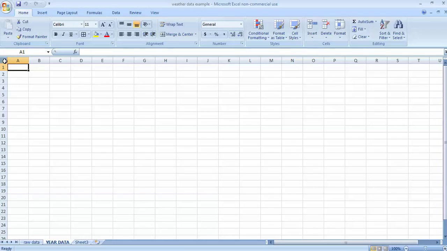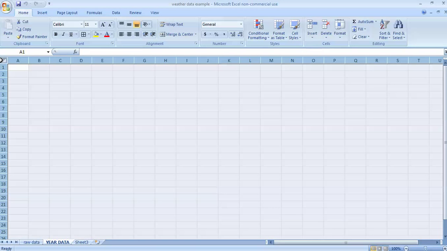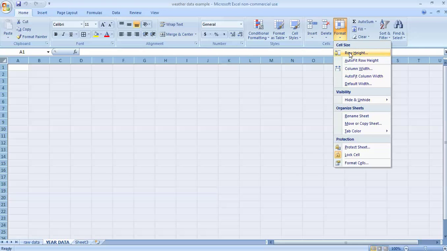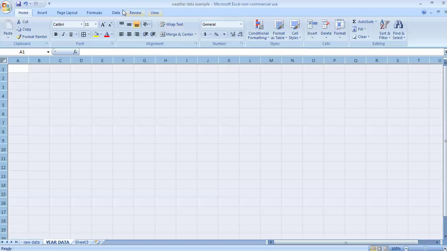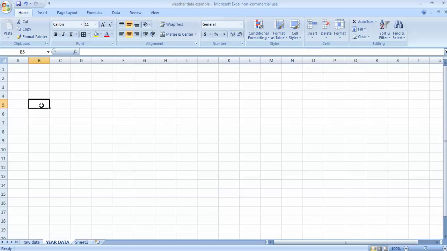Now in order to make my data more presentable, I will make a few operations. First of all, look at this top left cell. Just click on the cell and the entire sheet will be selected, and then I format row height and make the row height 20. Press enter. Then I want all the data to be centered in all the cells, middle aligned horizontally and vertically also. Okay. Again I save.